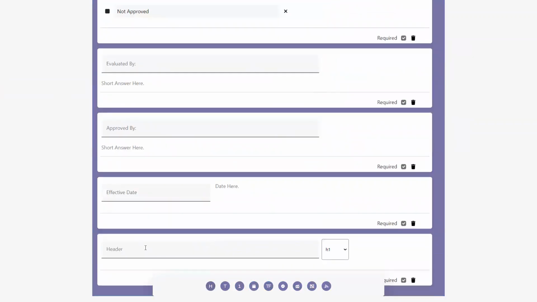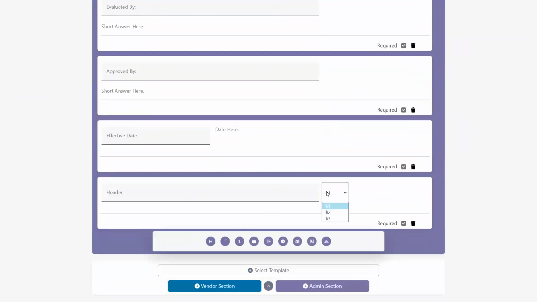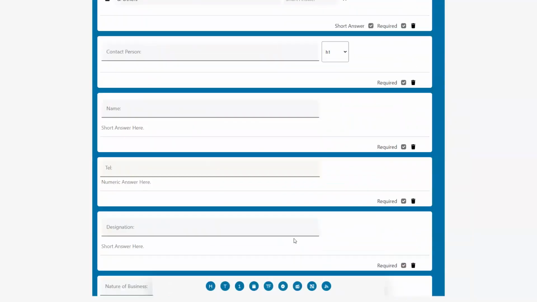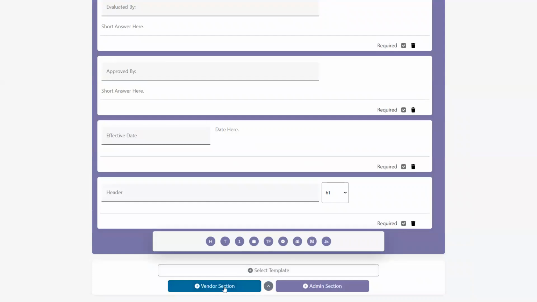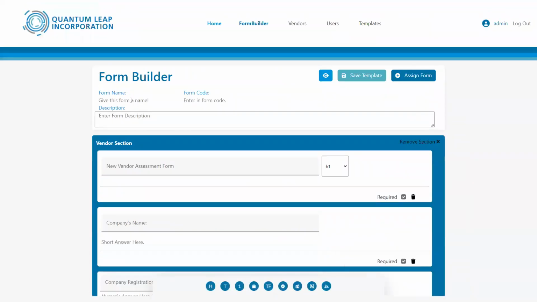For instance, a new header section here, and the font size. So as you can see, there are many different form elements that you can choose to add. Furthermore, you can choose to add a vendor section as well as an admin section. Vendor section meaning it is only to be filled up by the vendor. Admin section meaning a section to be filled up only by the admin. So we'll create our first form.